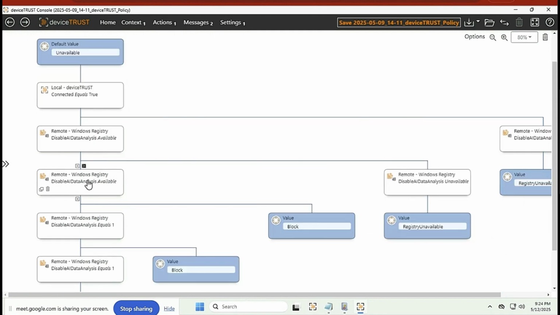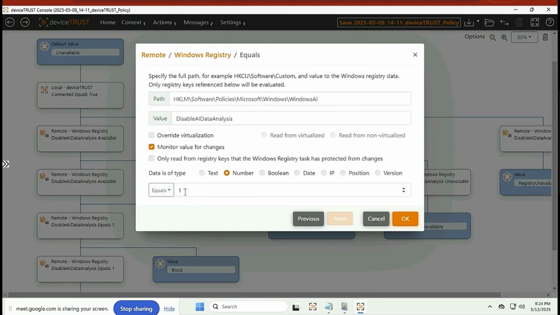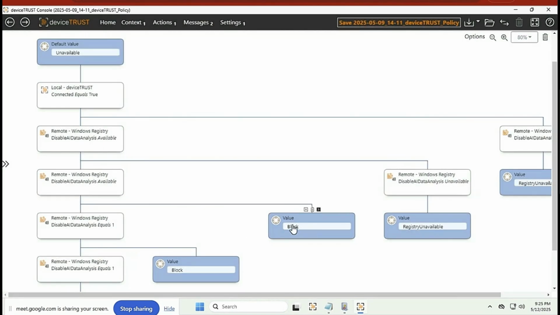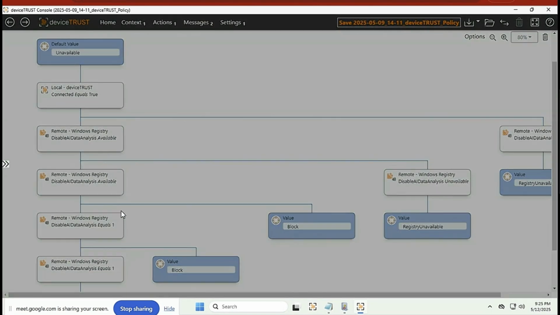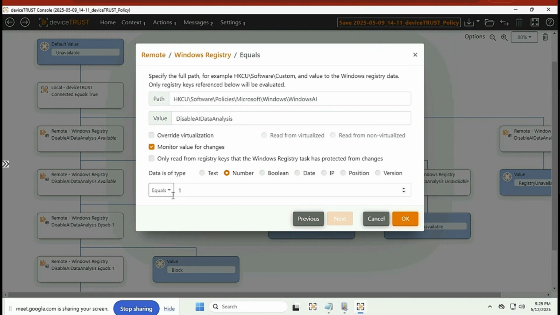Once we flow down here to the next tile, we already know that the registry key is available or unavailable, but if it's available, now we want to find out what values are in there. And this key specifically, when it's set to 1, it means that we have disabled Windows Recall. If it's set to 0, that means Windows Recall is enabled. Now, if we find anything other than 1, we're going to deny access or essentially send it to a block. And then we'll look at the HKEY_CURRENT_USER key and do the same thing.